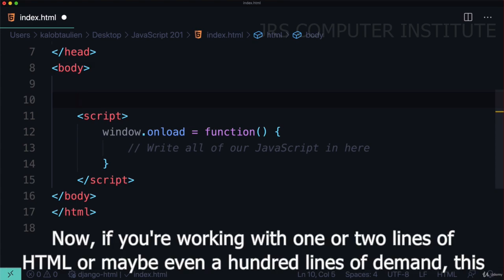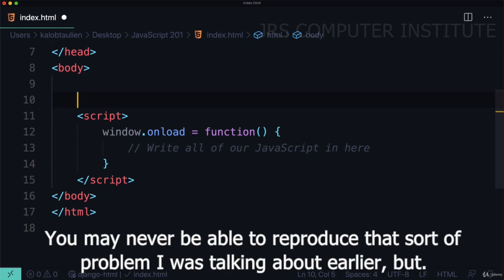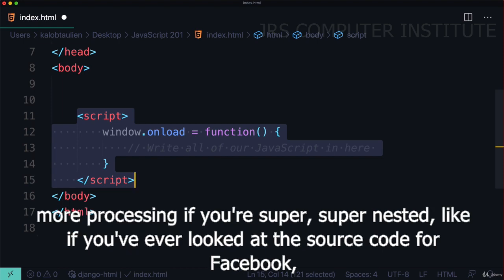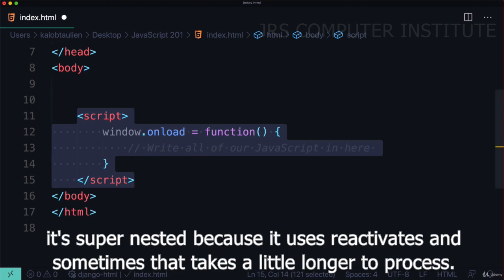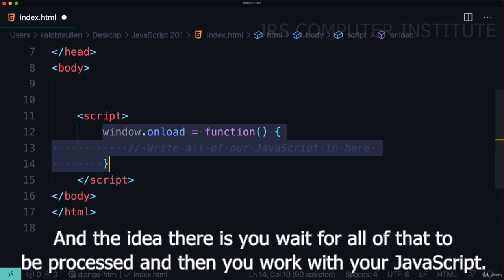Now, if you're working with 1 or 2 lines of HTML, or maybe even 100 lines of HTML, this may never come into effect. You may never be able to reproduce that sort of problem I was talking about earlier. But if you have 10,000 lines of JavaScript, 10,000 lines of HTML, that might take a little more processing. If your HTML is super nested, like if you've ever looked at the source code for Facebook, it's super nested because it uses react.js. And sometimes that takes a little longer to process. And the idea there is you wait for all of that to be processed, and then you work with your JavaScript.